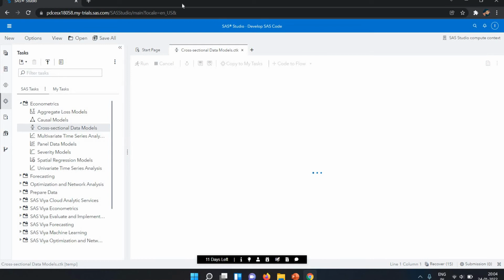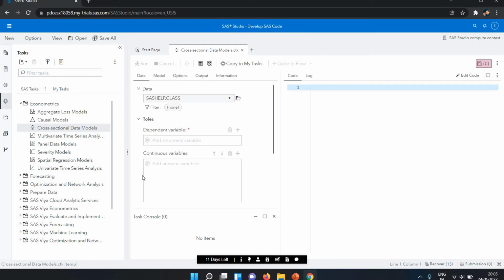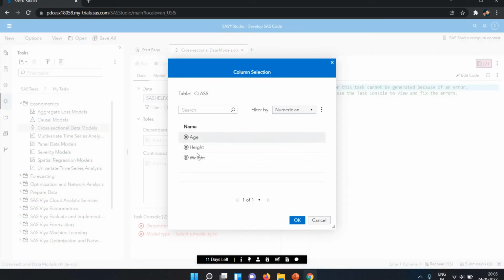The window will open, and first of all I select a data set, SASHELP.CLASS. Now it is asking for the dependent variable. You can see here in the task console the mandatory variable we need to declare first for creating this linear regression. We need to select the dependent variable first. So I click on the dependent variable and select weight.